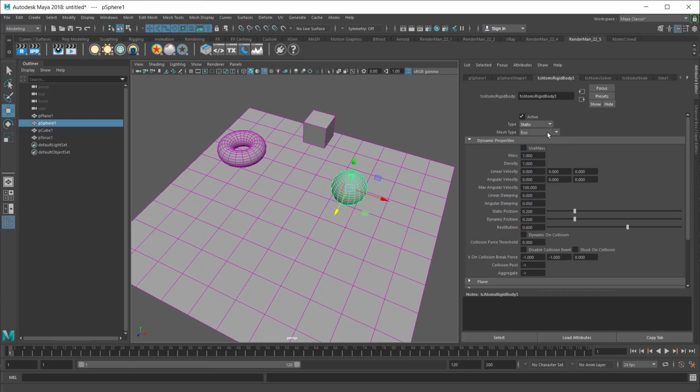The second one is the mesh type. Atoms supports these mesh types: plane, sphere, box, capsule, convex mesh, and triangular mesh. Triangular mesh is just for static and kinematic objects, so not for dynamic ones.